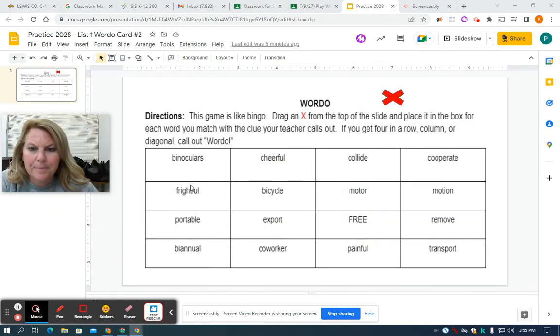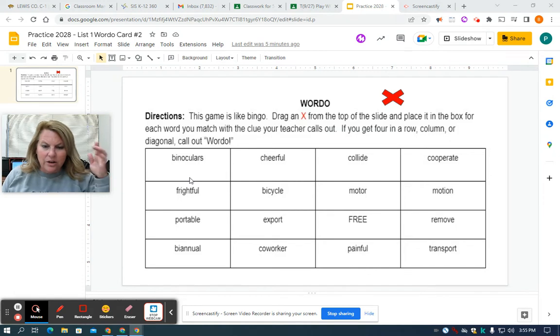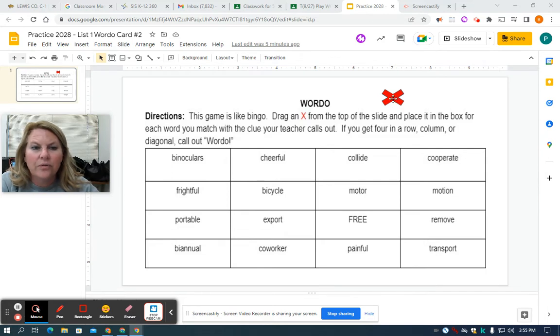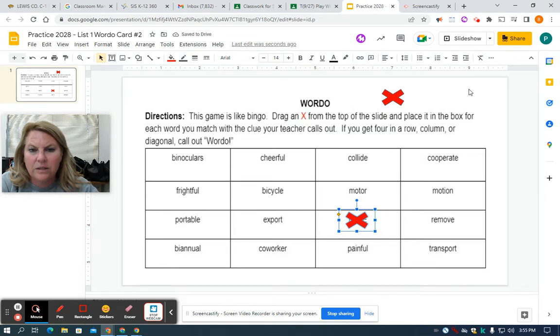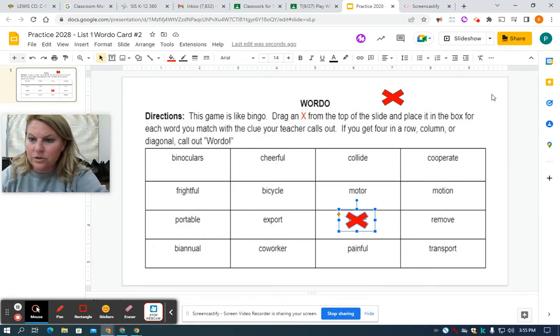So there are 3 different cards. Each one of them has a different combination of the example words on it, and all of the cards have these X's at the top. So the first thing you're going to want to do is to drag one of those X's to the free space. Okay, and what will happen is I will draw a root or affix out of my cup, and I will tell you if it's Greek or Latin.